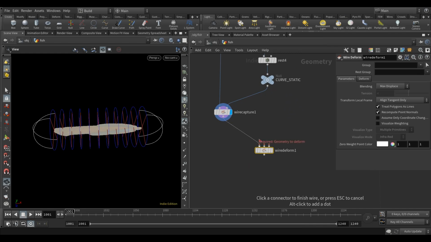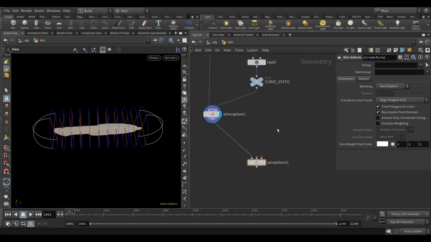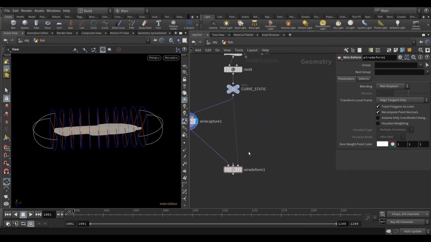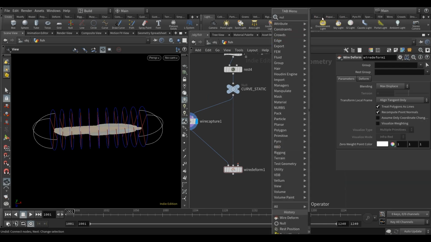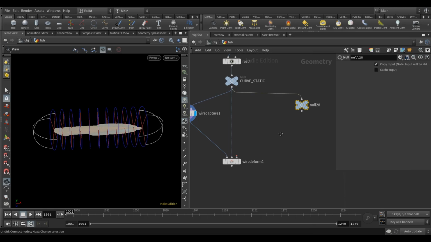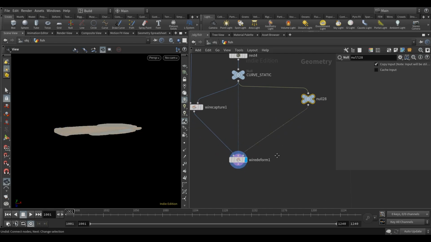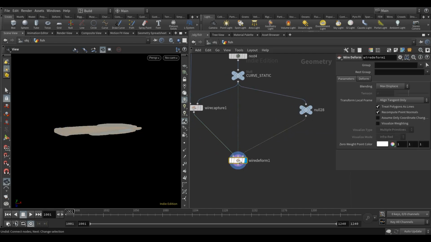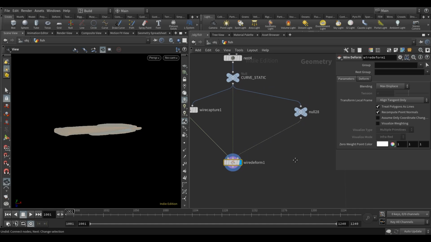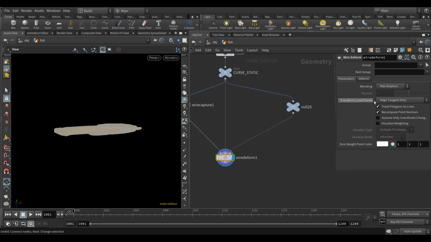Okay. And now let's drop a wire deform. The first input needs to be the wire capture. The second one is the static curve. And the third one needs to be the animated one. So let's put a null here. I'm going to plug this in the wire deform. Okay, and for the settings of the wire deform, let's just do transform, local frames, no transform.